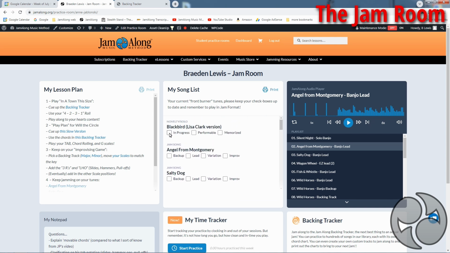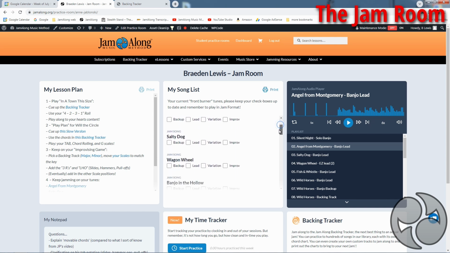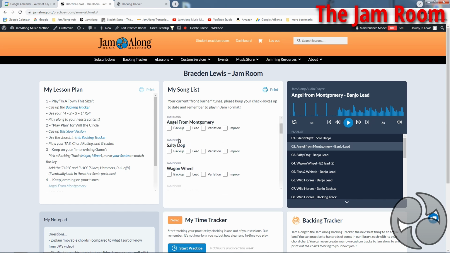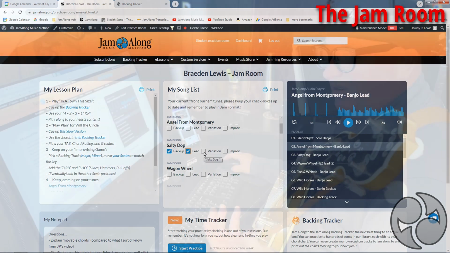And what this does, it allows us to keep track of what songs we're working on, but also the level of accomplishment. So if we're learning Salty Dog, we want to make sure we learn the backup first. As you know, that's how we jam. And then once you got the lead under your belt, we'll check the lead box. Once we do a variation or another way to play the song, generally moving up the fingerboard.